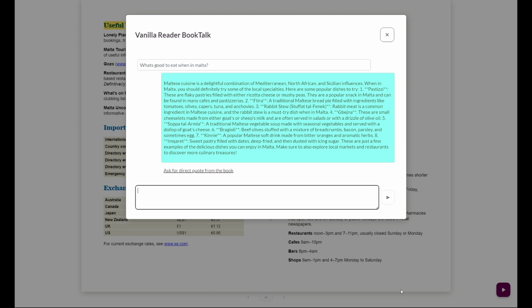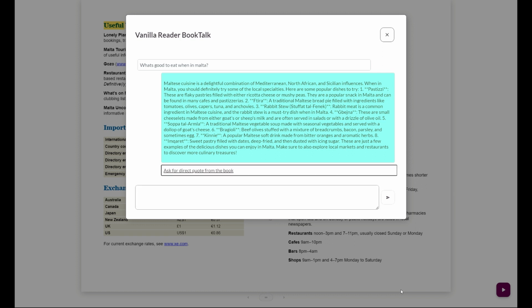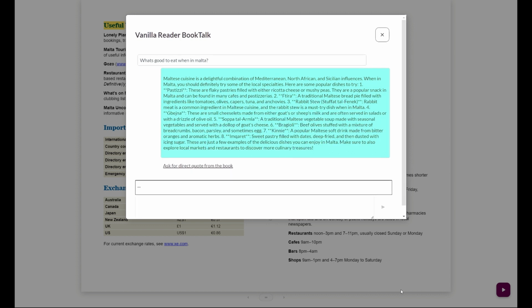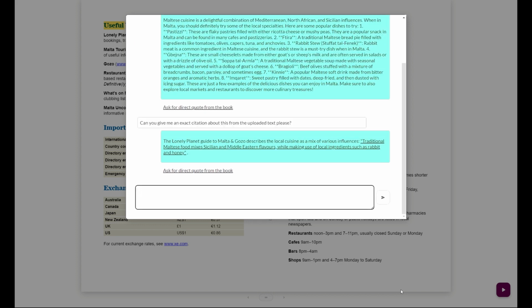Okay, so we got a response back, examples of what you could eat. What I've added now is a convenient way for you to just ask the book for a direct quote from the book text. The reason that is important is because it bases the response on something that came from the actual book. It still has a tendency to hallucinate and lie to you. So I think it's super important.